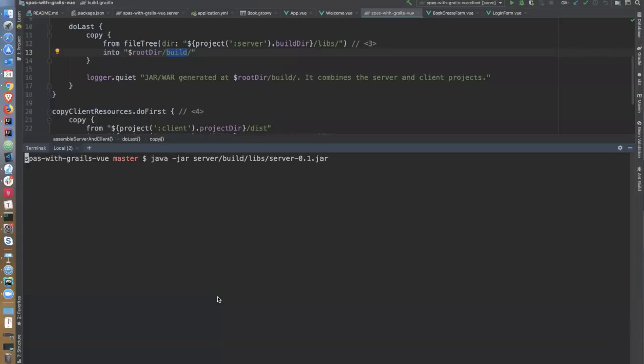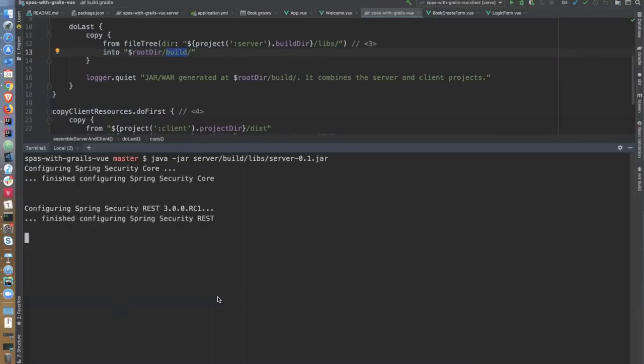So it's a single server, a single deployable artifact. You can drop this on any server that runs Java and fire it up with a command just like that. And it's going to have persistence and everything else set up as well. So let's see if this pulls up correctly here.